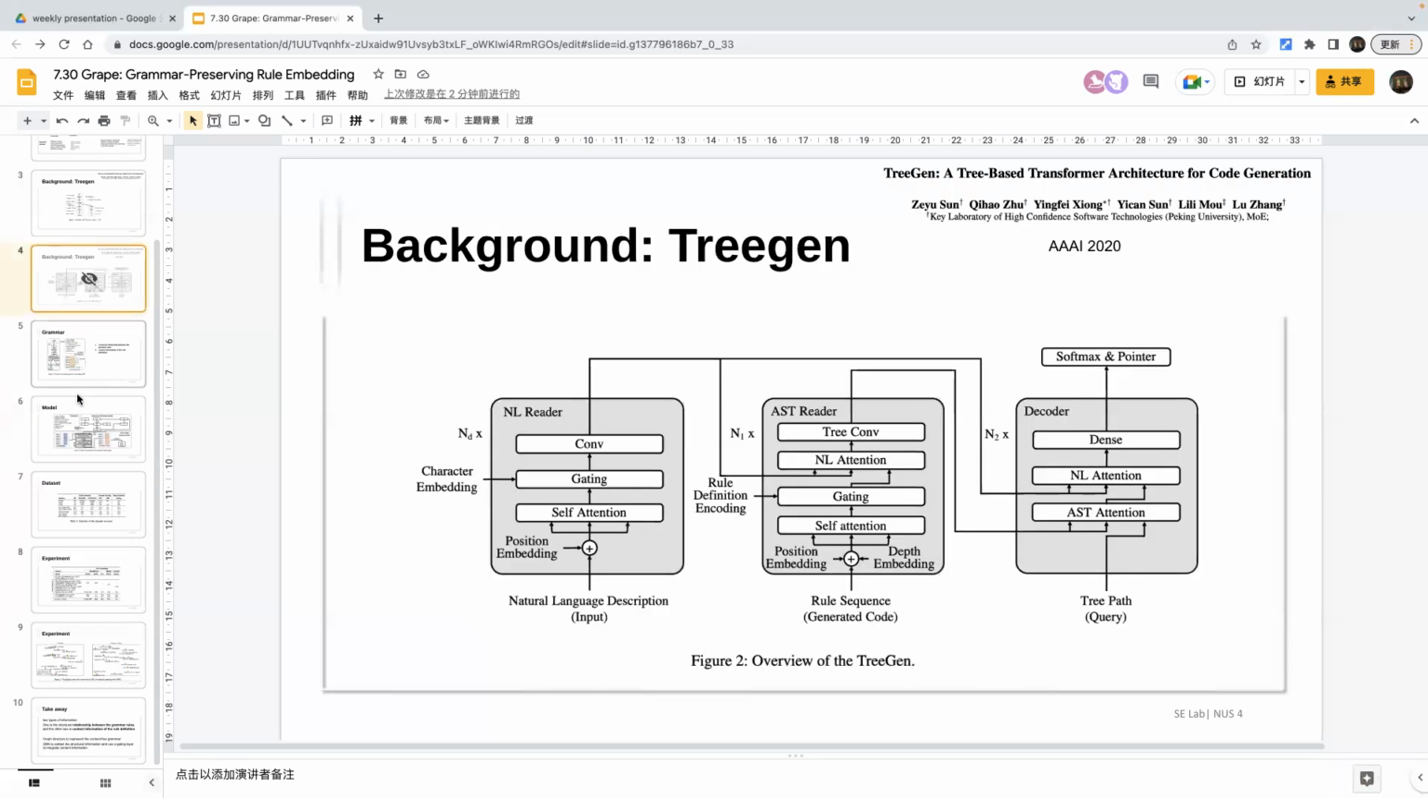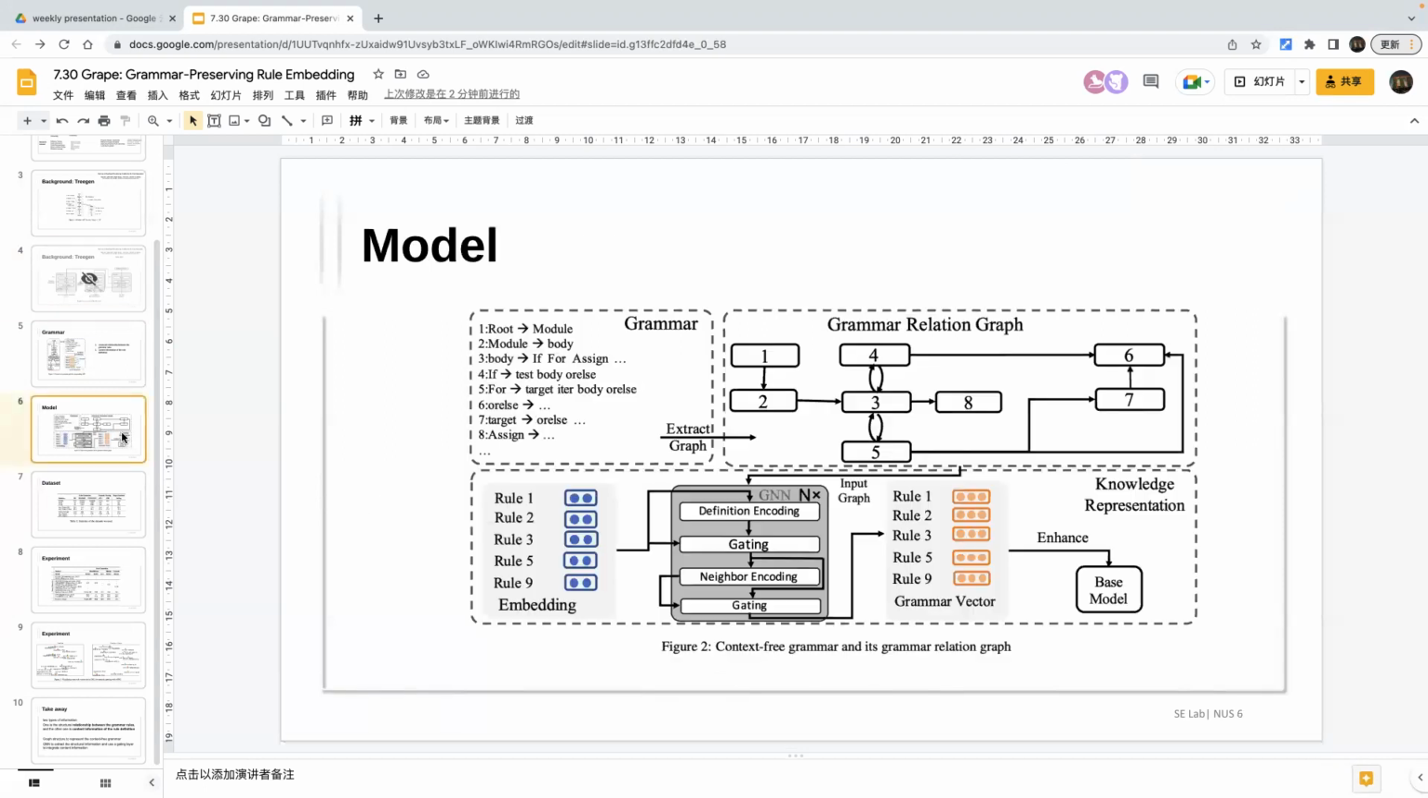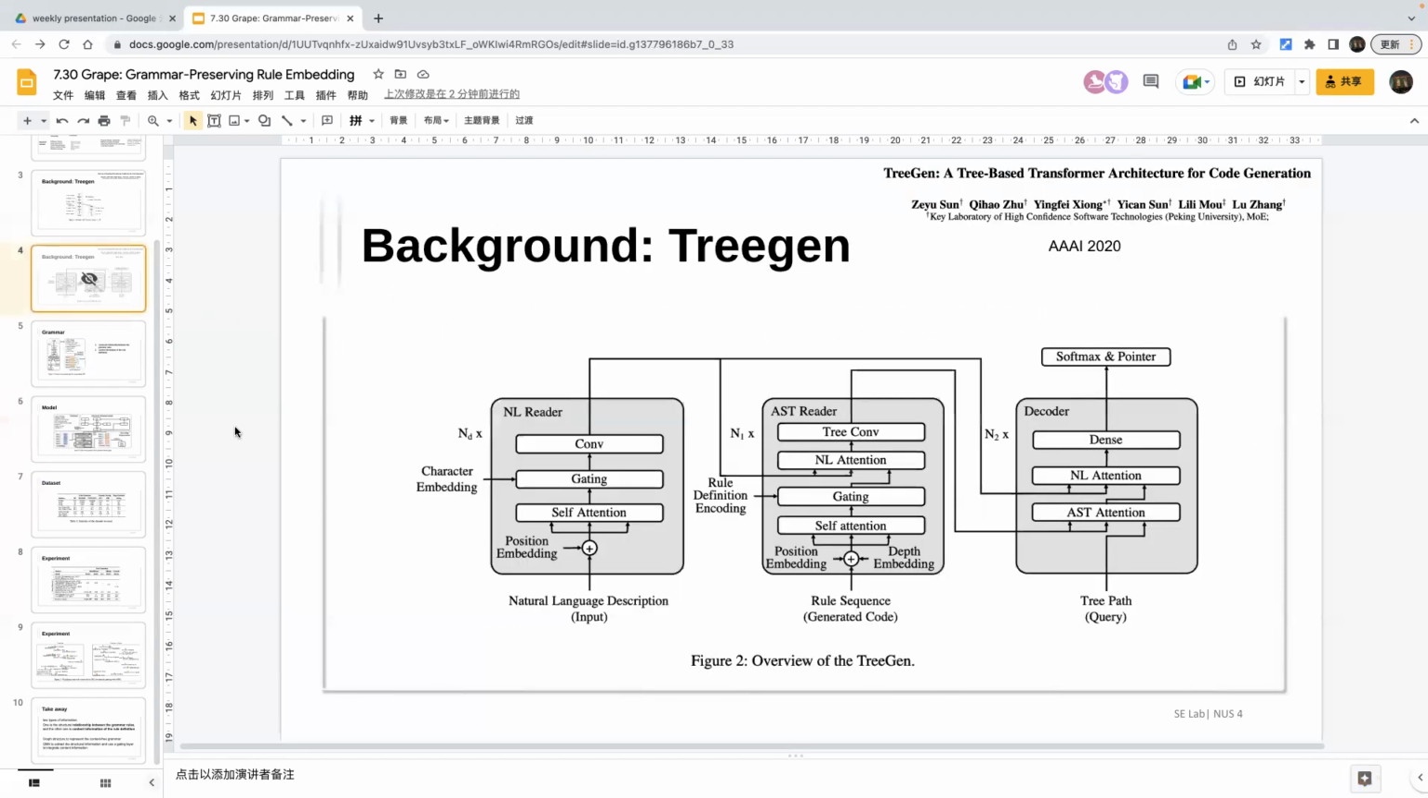You mean the TreeGen or the current model? TreeGen, I mean the TreeGen. So how in this paper do they embed the rules? I think because in this paper they use the graph structure. So here they just input it as a sequence. They didn't do anything new to the rules. They just input the sequence of the grammar to the model.